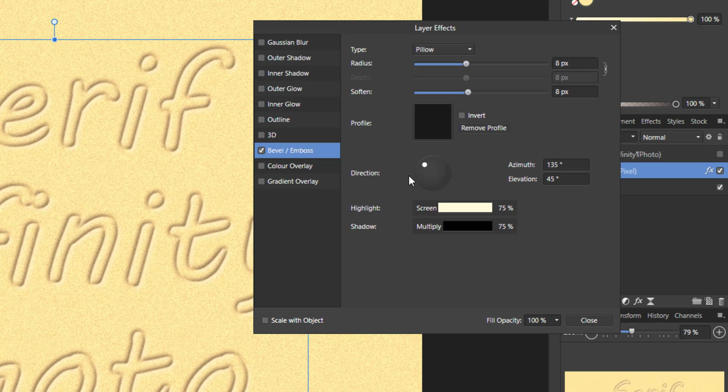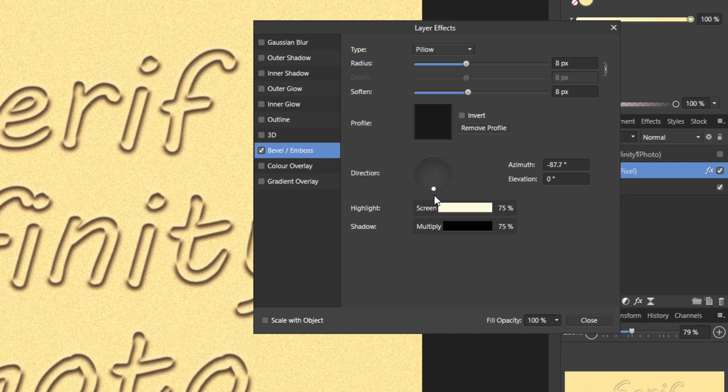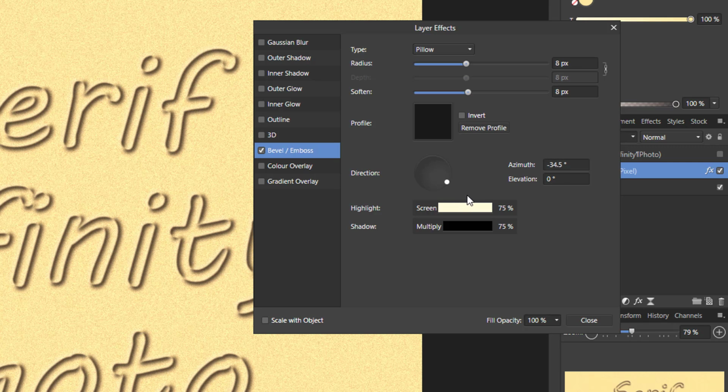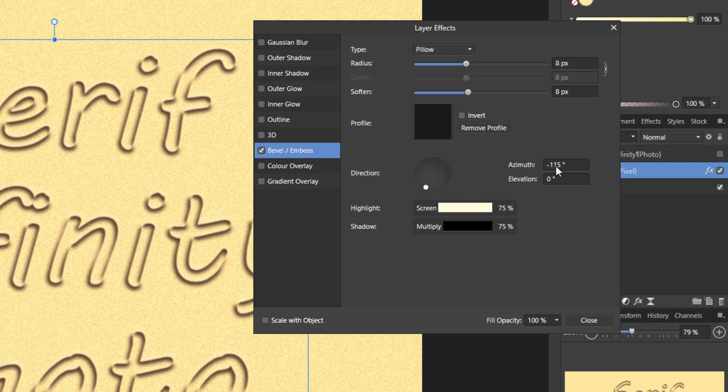So next we want to change the direction. Now again, we want it pointing downwards in a certain direction. It depends on how much of an effect you are going to go for and where you want the shadows. The choice is up to you, but I'm going to go with minus 128 for azimuth and 0 for elevation.